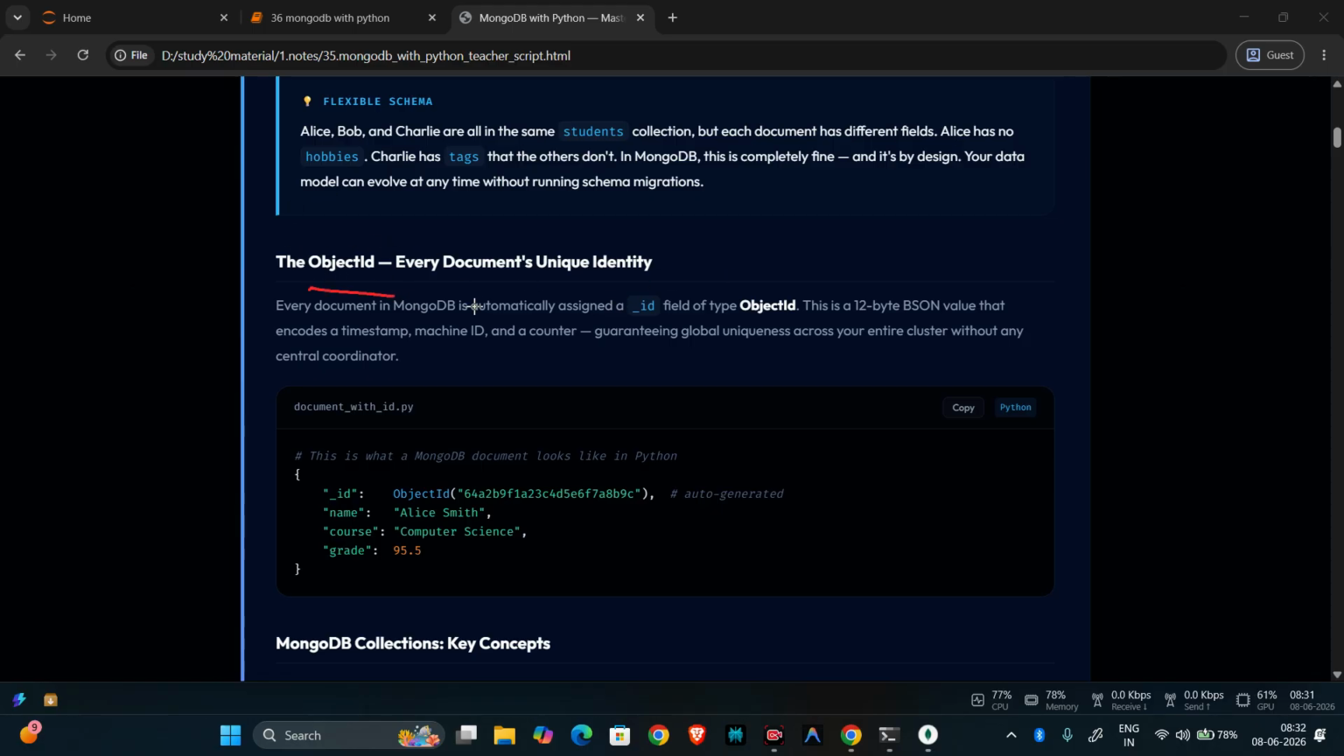The ObjectID, that _id, is the unique key field. This is a 12-byte value encoding a timestamp, machine ID, and counter, guaranteeing global uniqueness across your entire cluster without any central coordination. So this is the format. You can see we have the _id ObjectID, which is auto generated, then name, post, and grade.